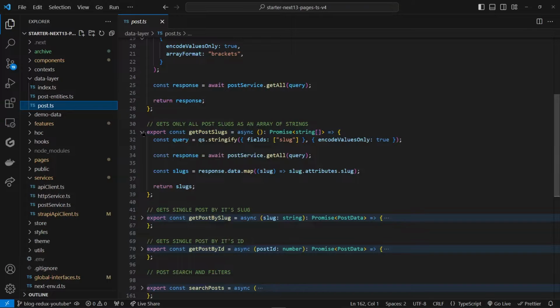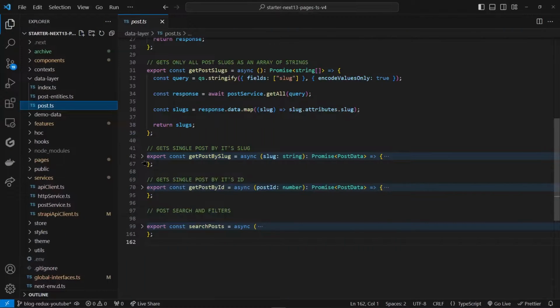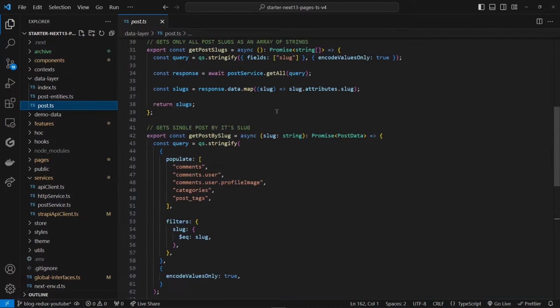And we can also take a look at get post slugs. Here, this is only returning an array of slugs. And remember, we need this for this purpose, to create the static paths for every single post by slugs, so that during build time, we can create static pages. And that is SSG or static site generation. Also, get post by slug, same QS query, so on and so forth.